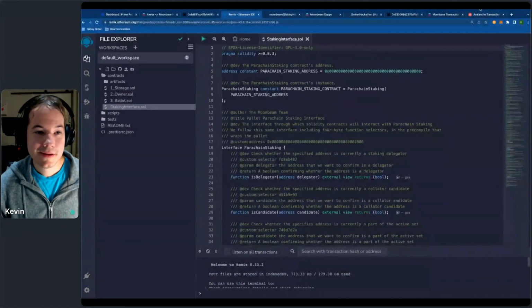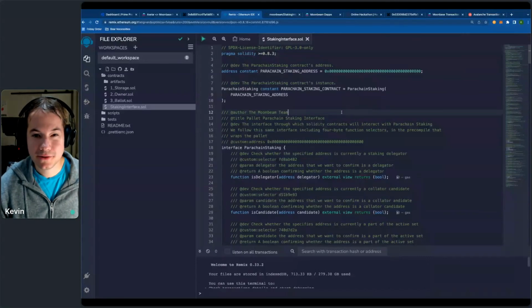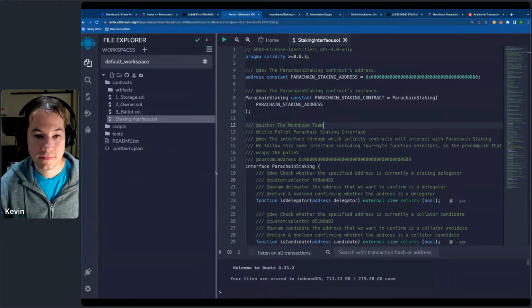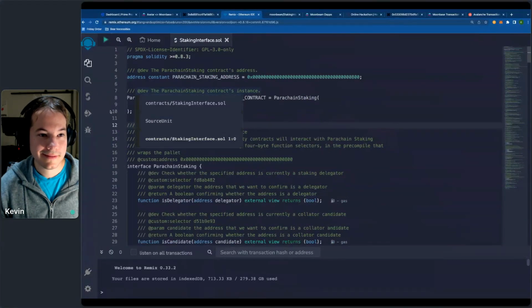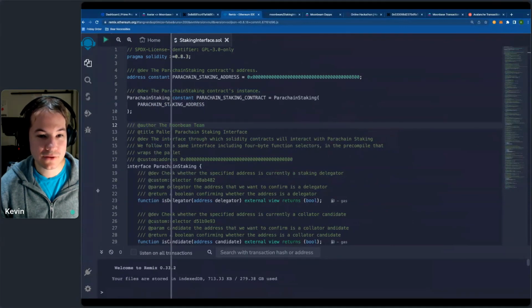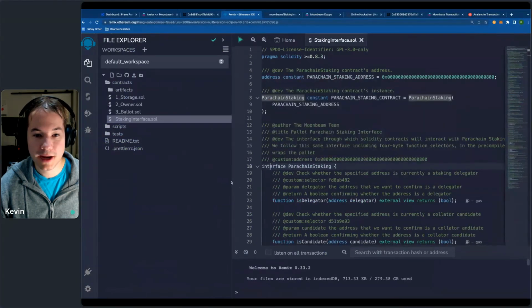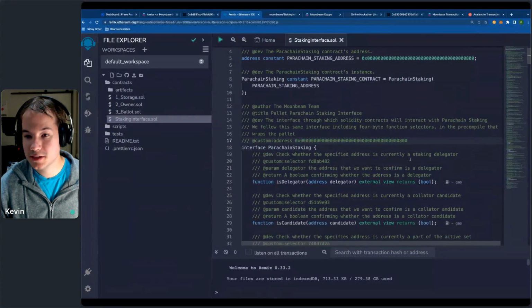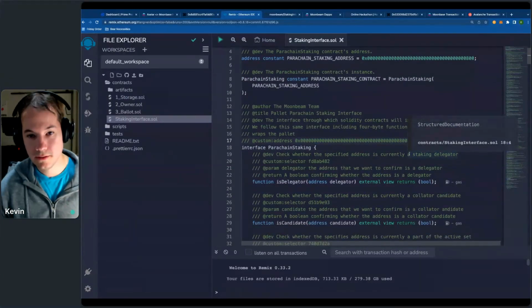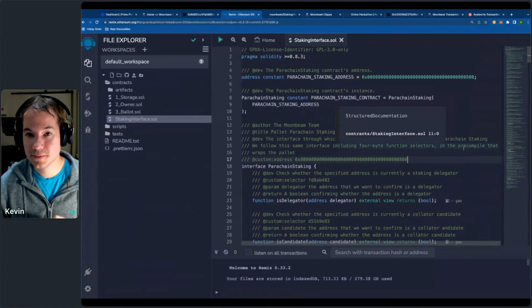Okay, cool. So I have here the staking interface.sol, and this is the precompile. Let me zoom in just a tad. Oops, that might have been too much. In any case, we make sure that we always have the address of the precompile at the top, so that you know the exact address that you need to interact with.